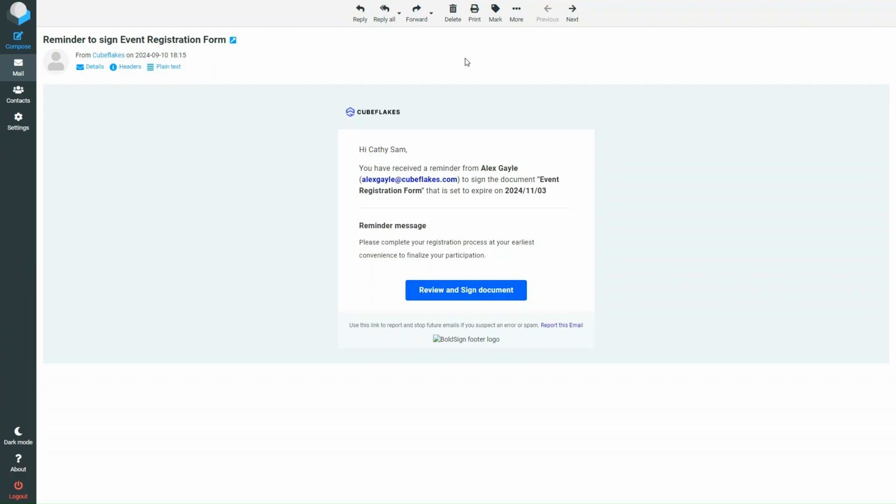Now, all the recipients will receive reminder emails along with a message. Additionally, the email contains a link for reviewing and signing the document, enabling the recipients to complete the signing process. That summarizes how to send reminders to recipients for all pending bulk send documents using BoldSign eSignature.